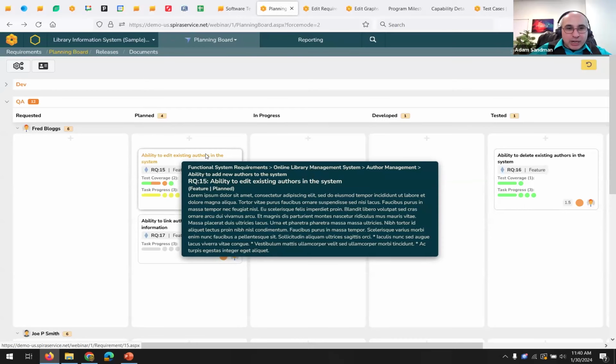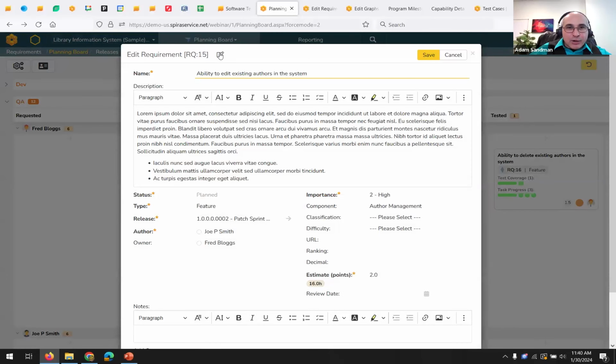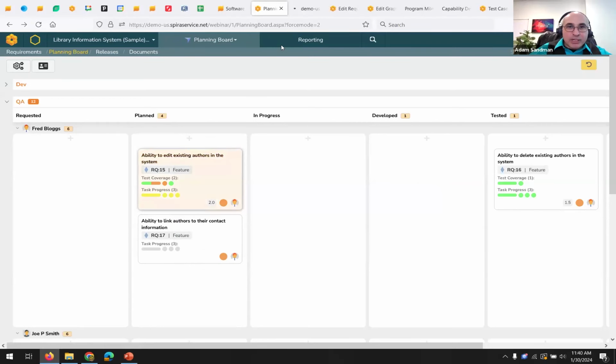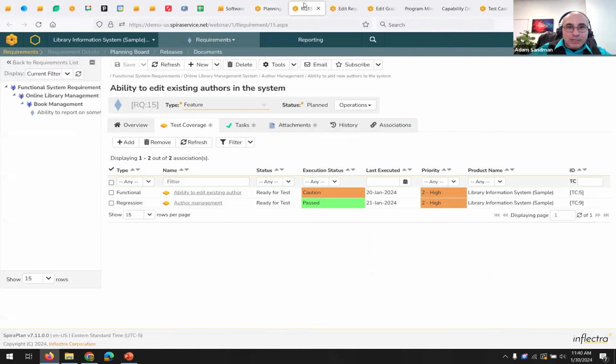And when you want more information, you can click on it, edit it right here, or click on this option to go to full screen. Or if you want to go straight to full screen, you can skip out that intermediate step by just doing control click, and it opens up in a new tab directly to the requirement. So we've made that all really easy and super simple, incorporating your feedback.